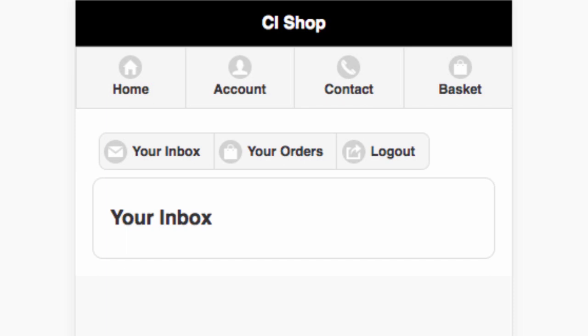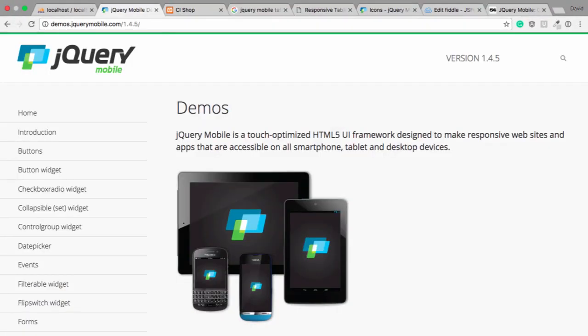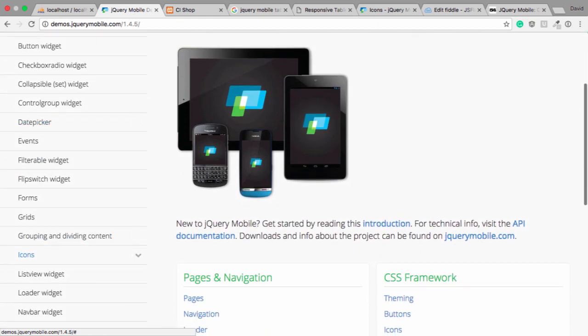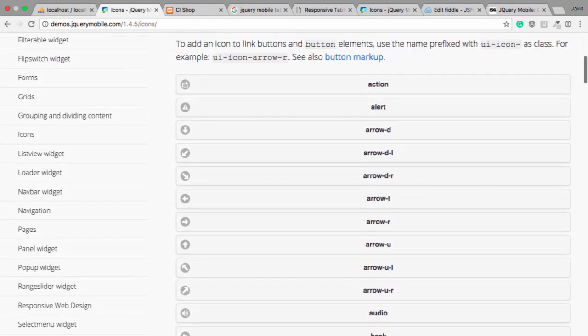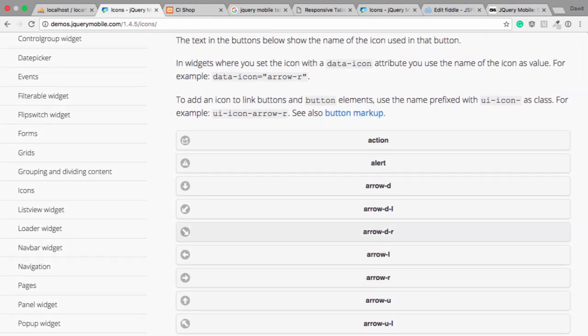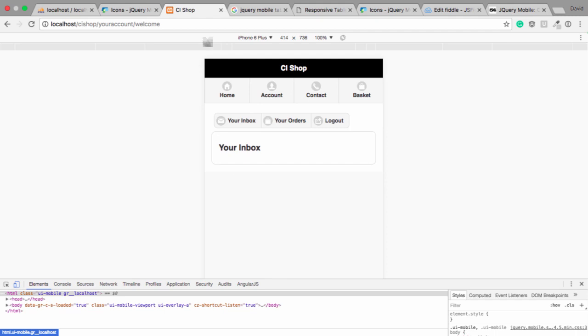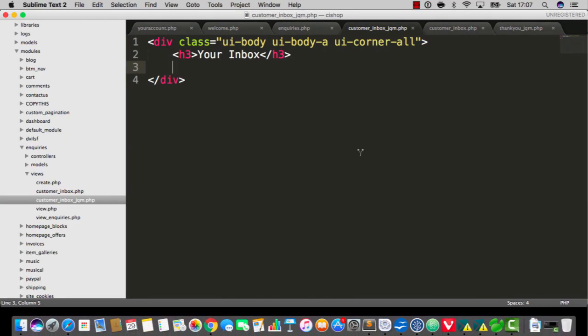Now, how you make this page look is your business. You can head on to jQuery Mobile and look around, see if you can find something good. And who knows, maybe you'll find something better than me. But I think in this case, I'm going to just stick with a good old-fashioned table. You know, why not?